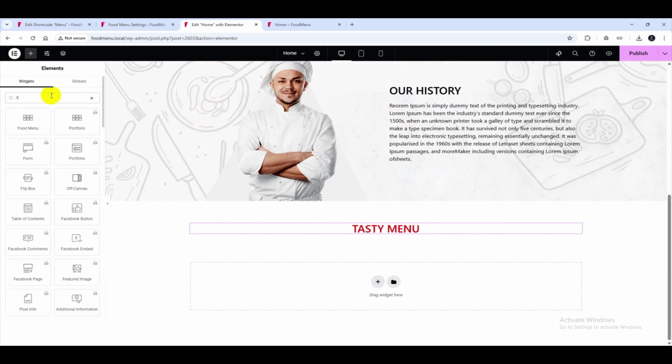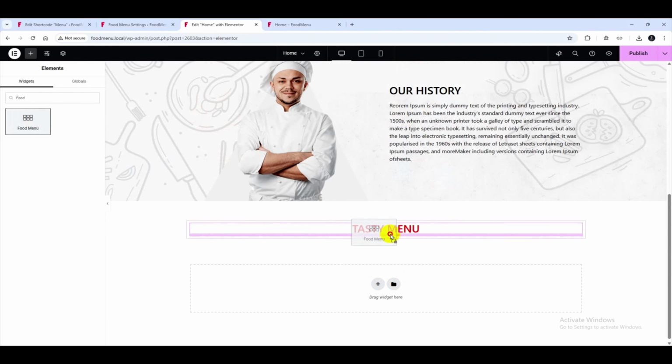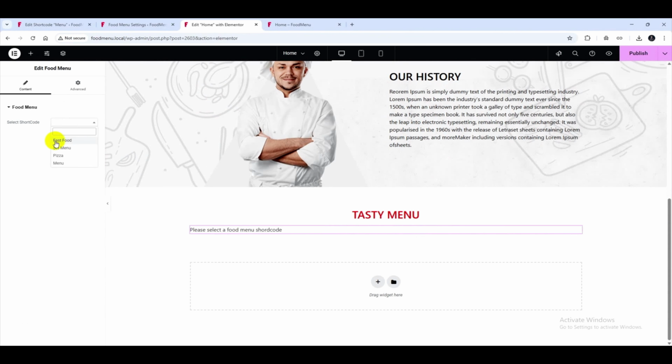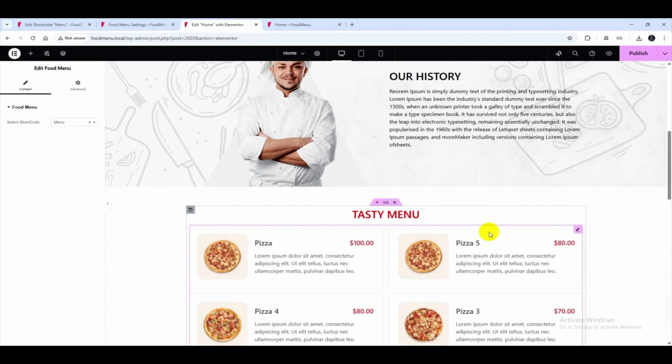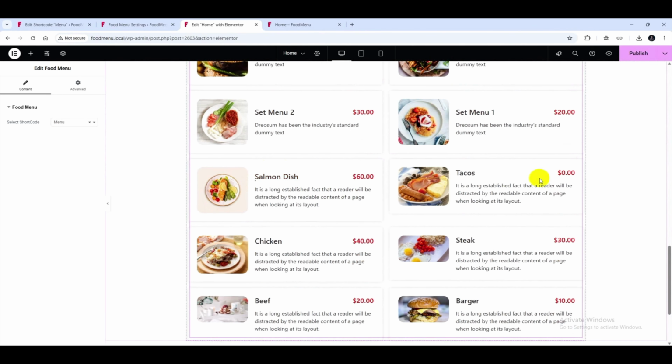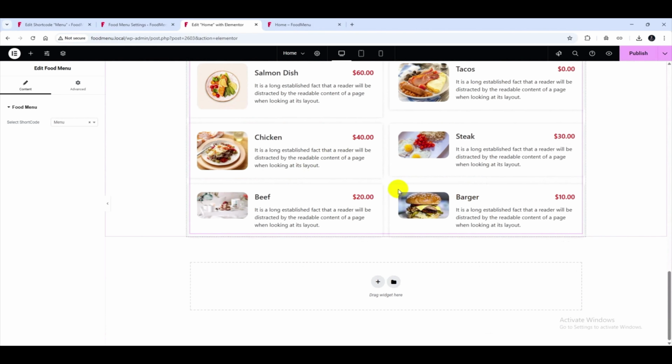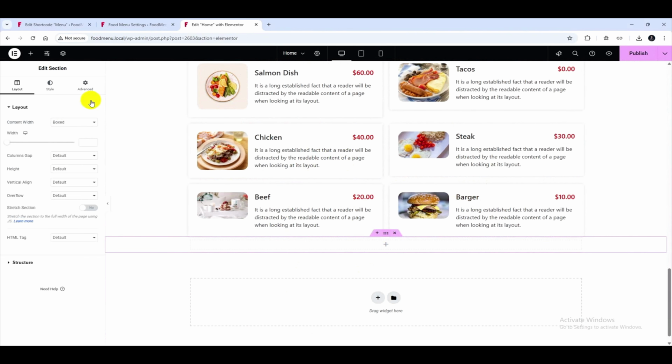Let's edit with the Elementor. Type and search food from the food menu plugin widget. Then drag and drop it here. Select your shortcode like menu. Next, click on plus icon and select a structure. From the advanced, set its margin.